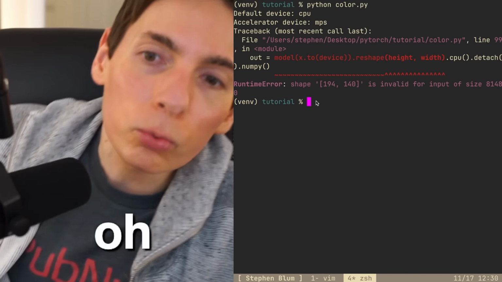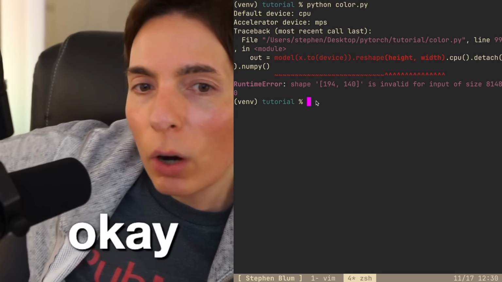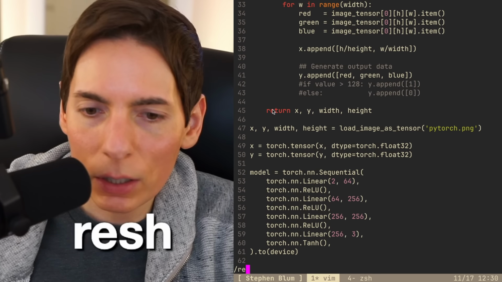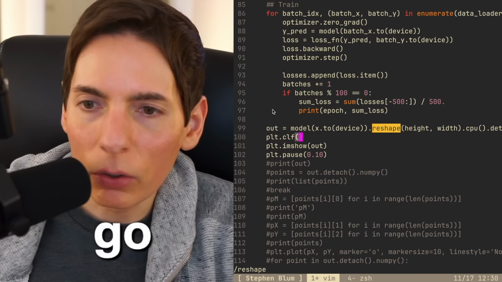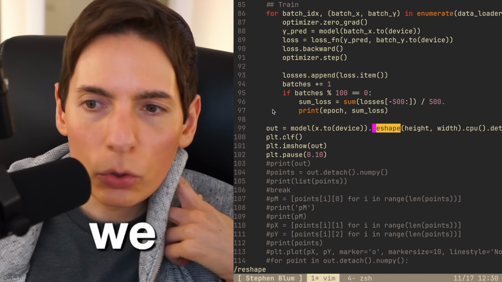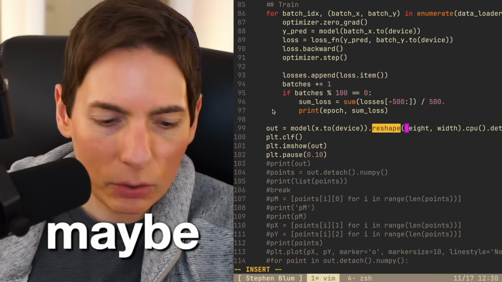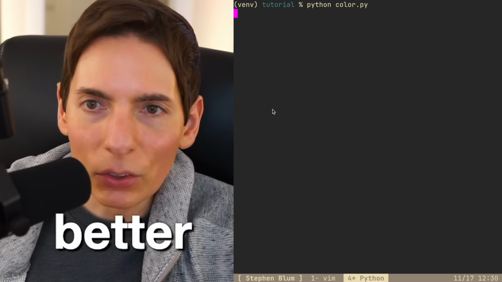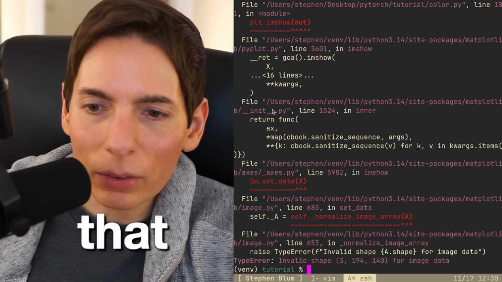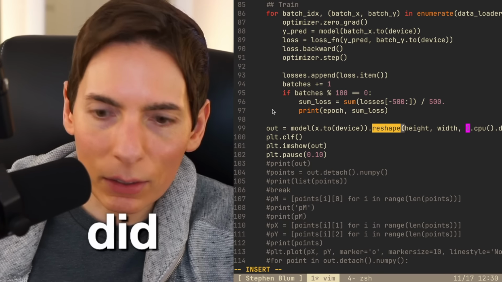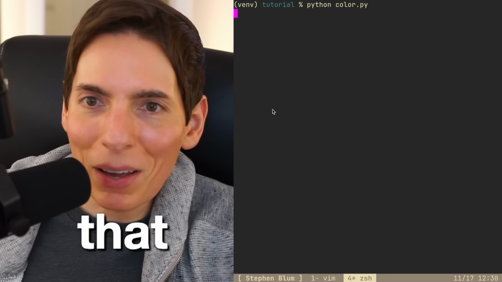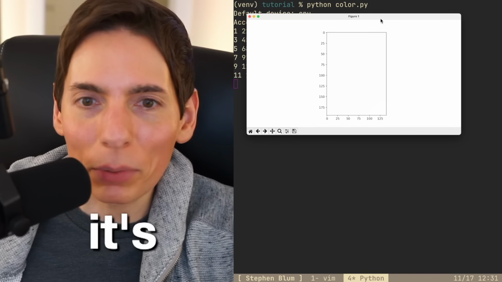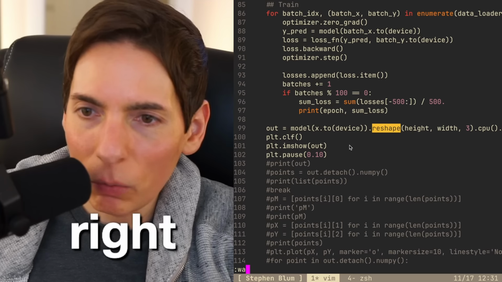Okay, so our shape, we need to reshape it. So we've got our reshape. How do we do this? I think maybe it's 3. Maybe we do it like that. Is that going to be better? No, it doesn't like that. So what if we did it like this, 3, like that? Is it going to be better now? Yes, it is, but it's blank. Let's see what's wrong with it.